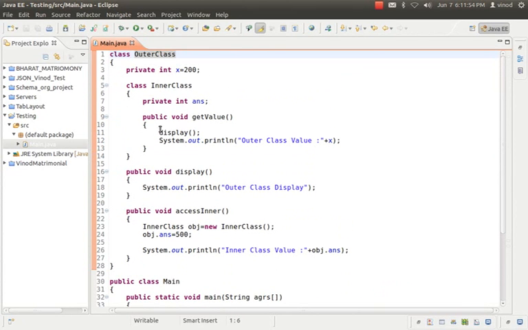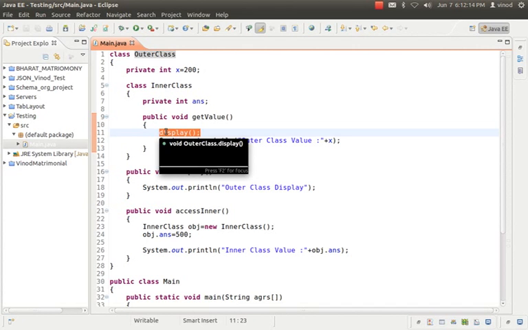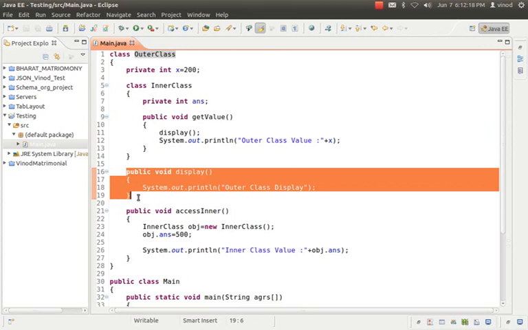Rule number one: the inner class can access any private or public methods of the outer class. It will act like a normal variable or method of the outer class. So I can access the display method. When I write display, I don't have any display method in the inner class, but it's still able to access it because I have a display method in the outer class. It can easily access any variables and methods of the outer class.